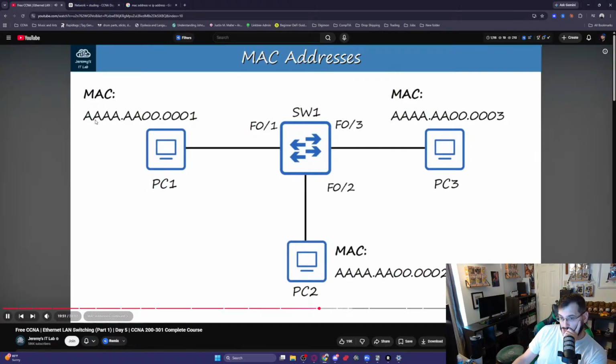Notice the interface names for the switch: F0/1, F0/2, and F0/3. So we have a MAC address here, a MAC address here, and a MAC address here. They're all connected to the switch. The switch makes an ARP table where it organizes the MAC addresses. And this could be problematic too because it remembers what port the computer's plugged into.